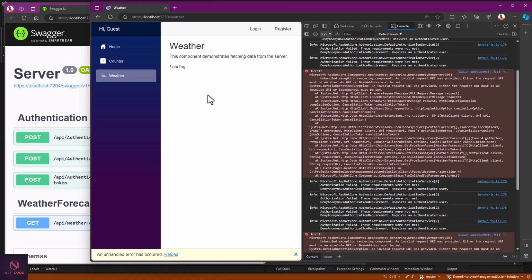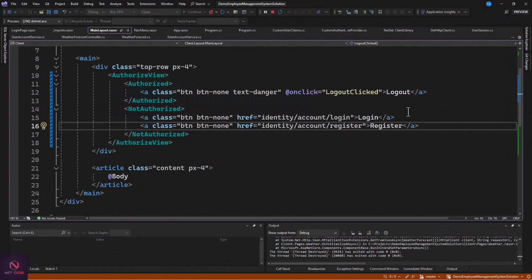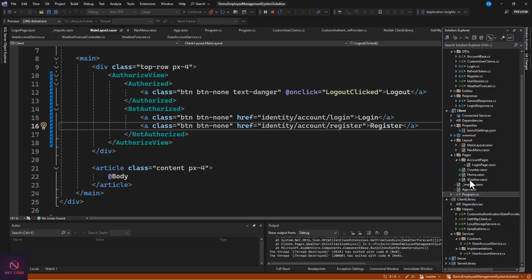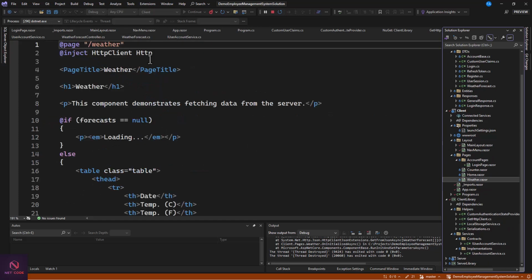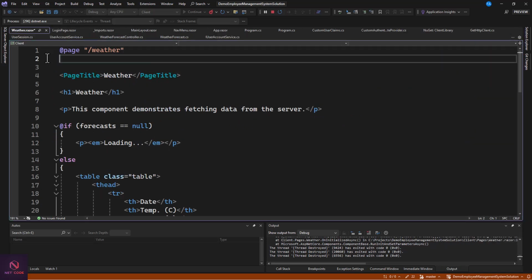Okay, so quickly let's also handle that. Let's go to our source code here. Navigate to where we have this weather forecast component, and that can be found inside the client pages. And actually we have weather.razor. So here we don't need to use this HTTP client anymore. All we need to do here is to also clear this, because you're going to be using this weather forecast from the base library DTO.